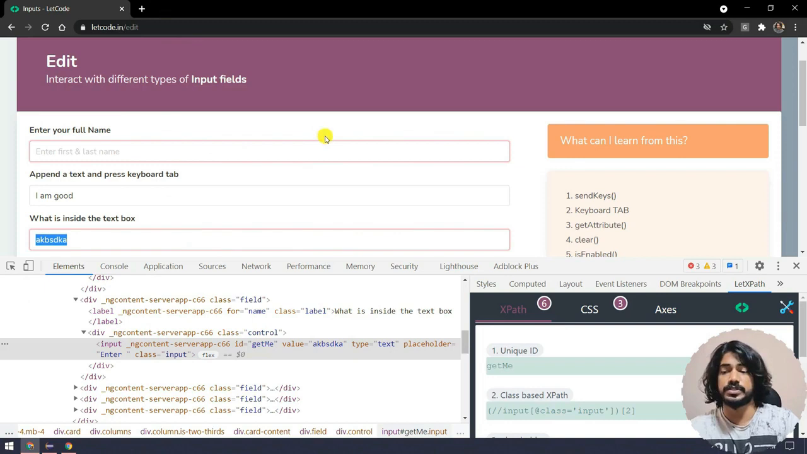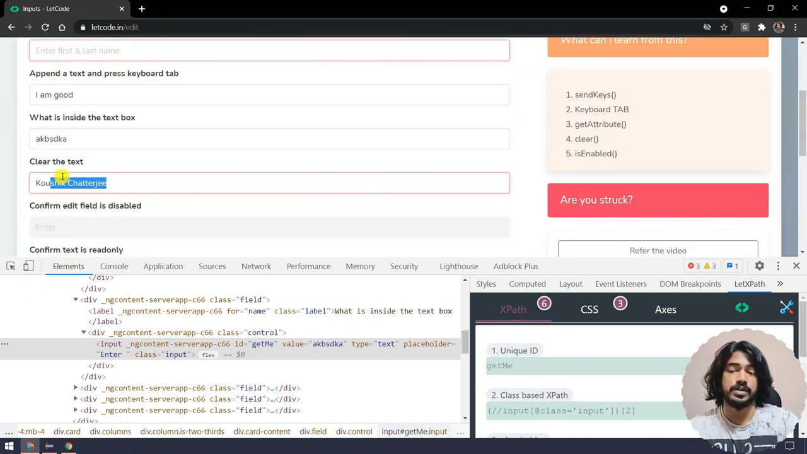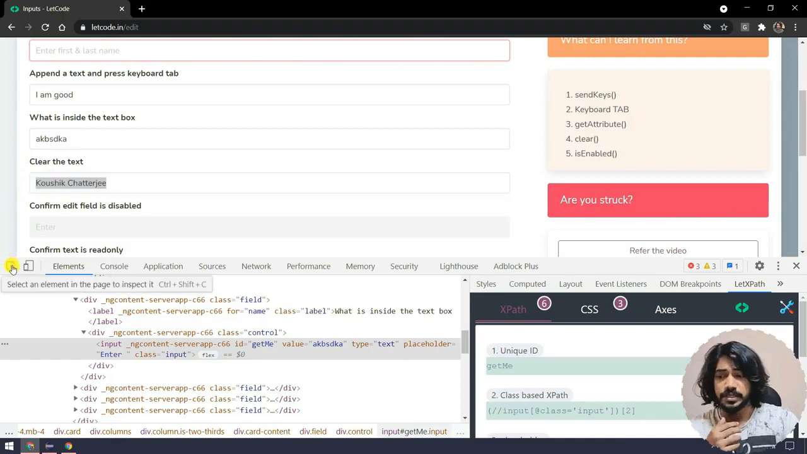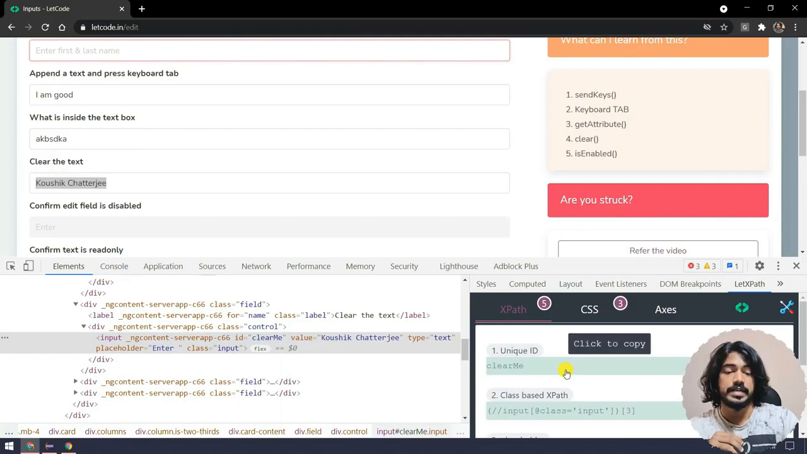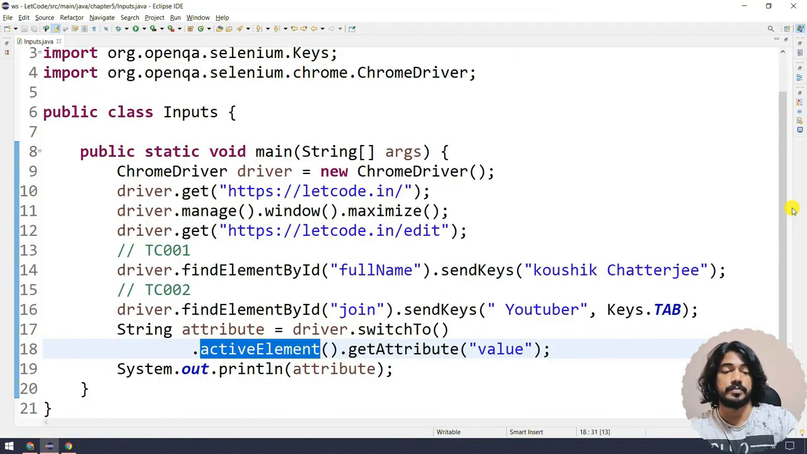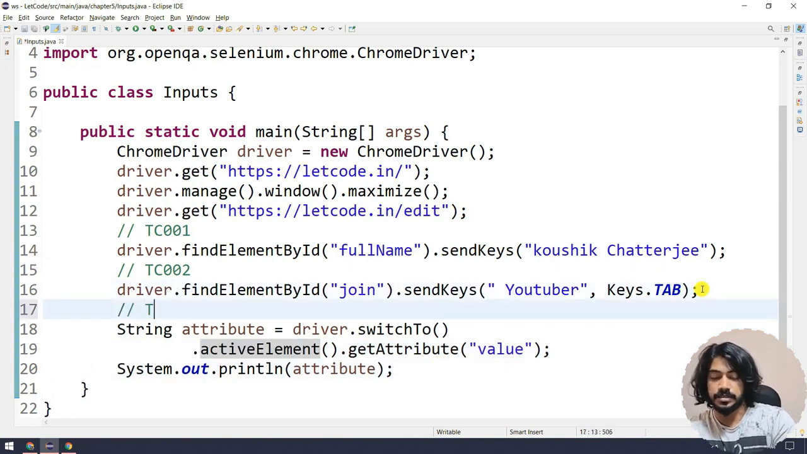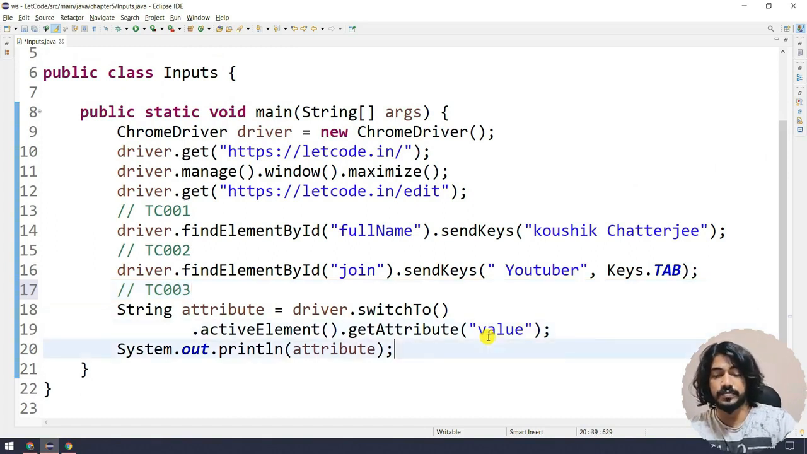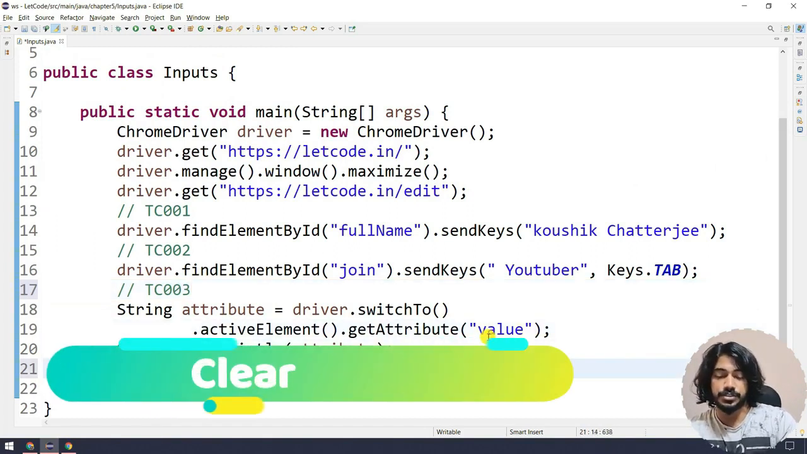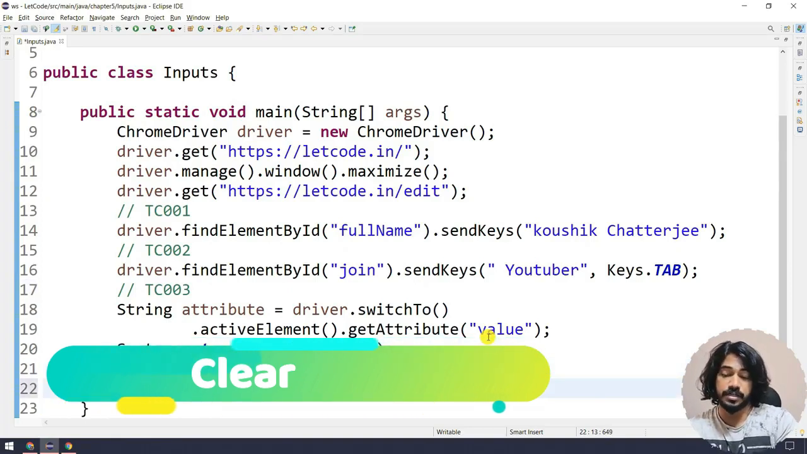Now let's move to the next one, and the next test case is going to be clear the text. Already we have a text, we have to clear this, right? So let's inspect this, and it has an id called clear me. I'm just going to copy that one, and this is my TC 003, just some random number I am giving. It is not exactly the same way we have to follow. You are going to look at the code and understand this one.